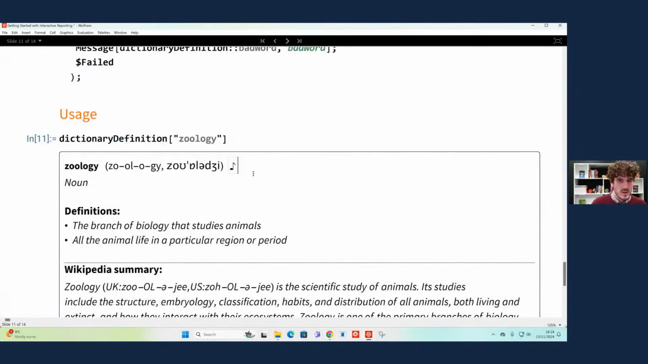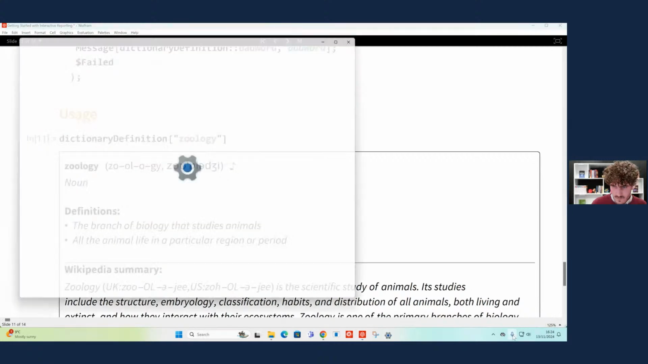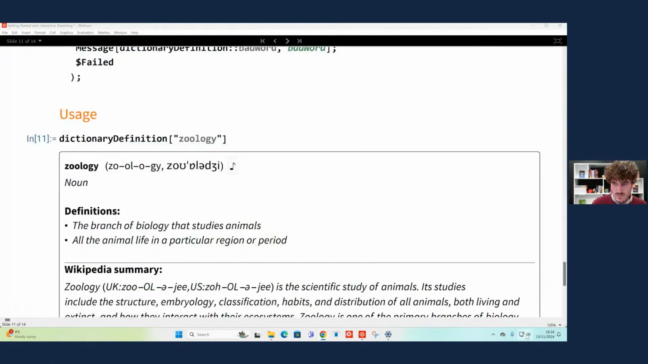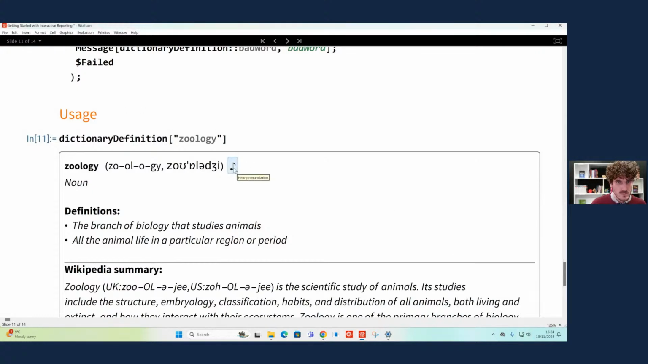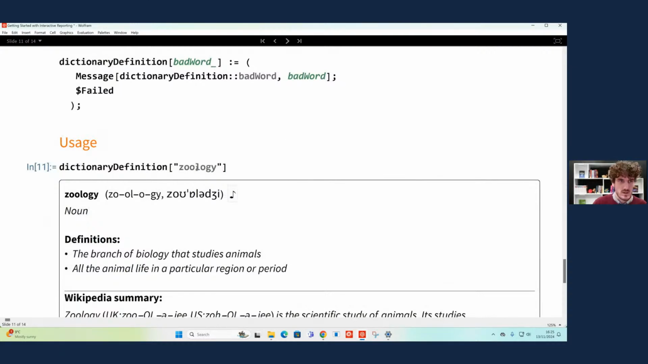Yeah, and there's actually a button here to hear the pronunciation. I have shared my audio, so you should be able to hear this. Zoology. Zoology. Yeah, I can't hear anything, but perhaps that worked. I don't know. If you have the notebook, it should work on your own machine.